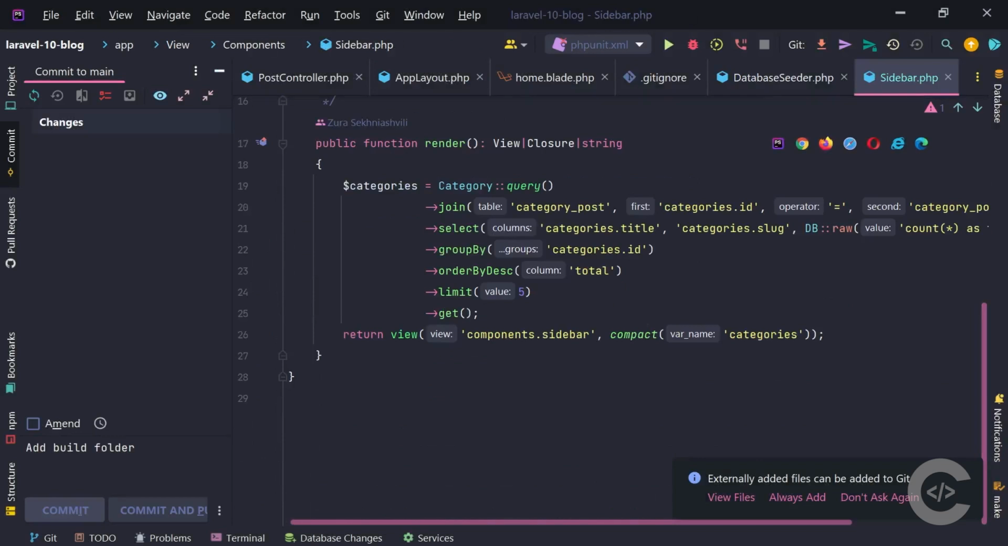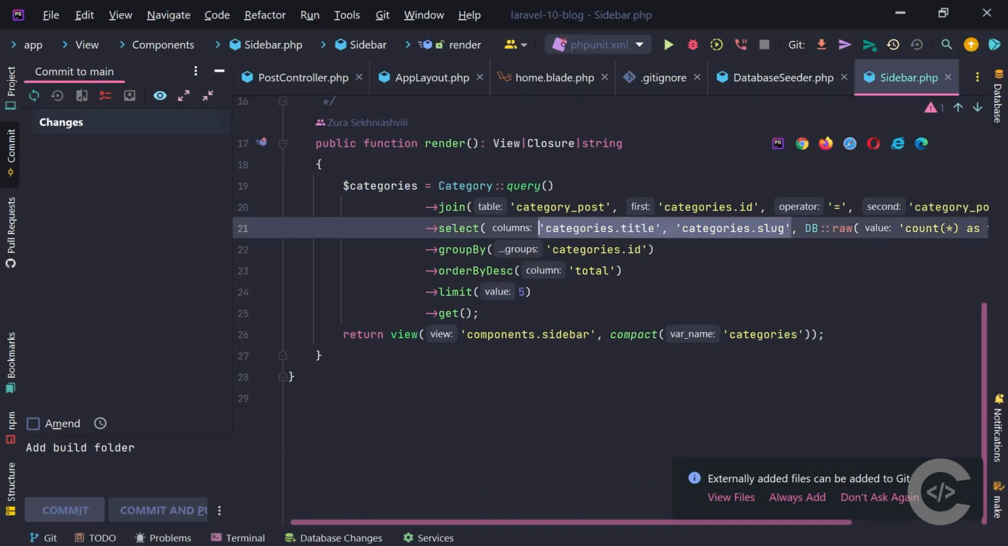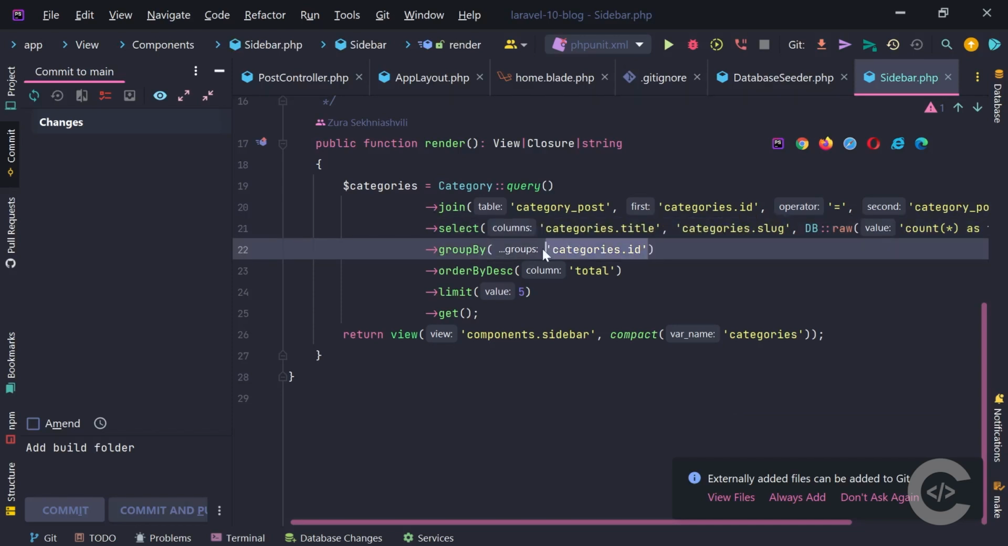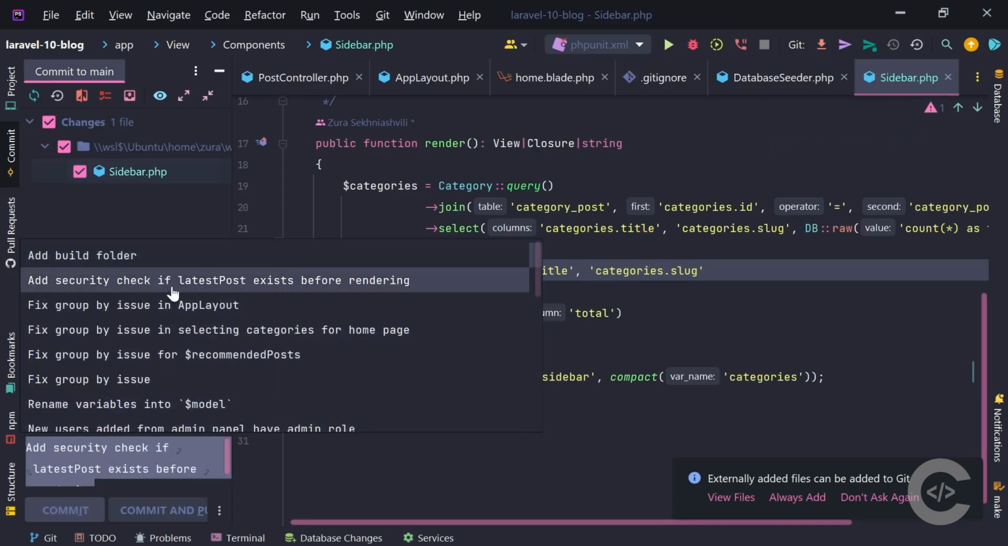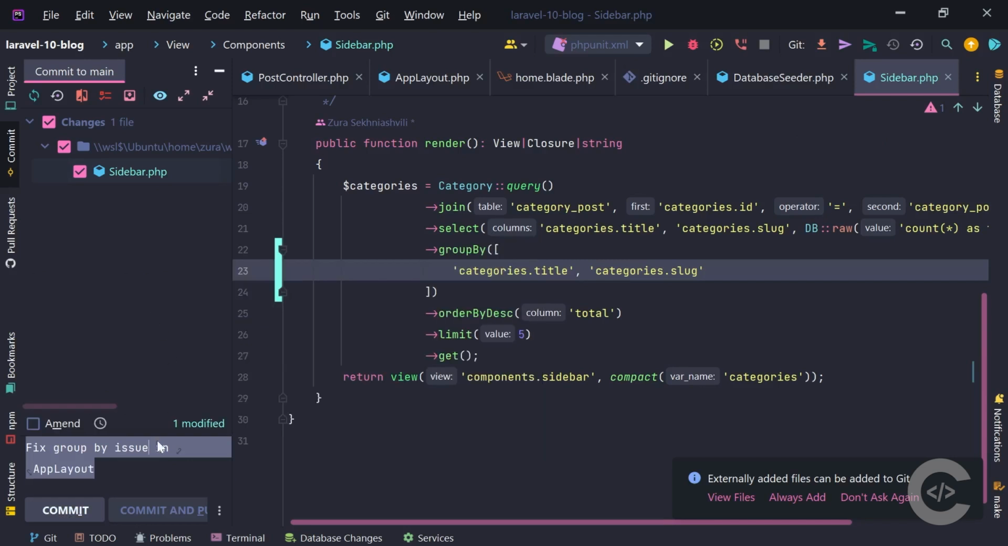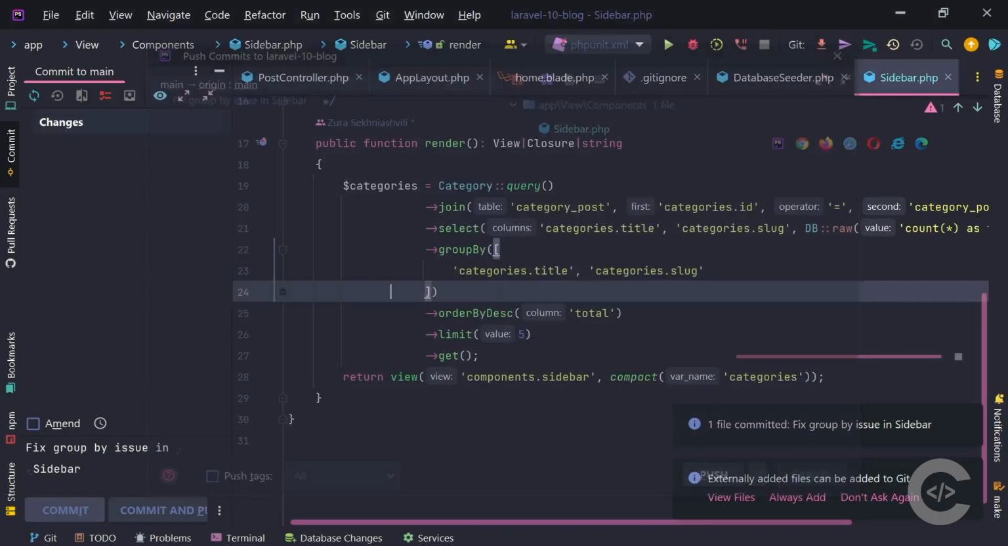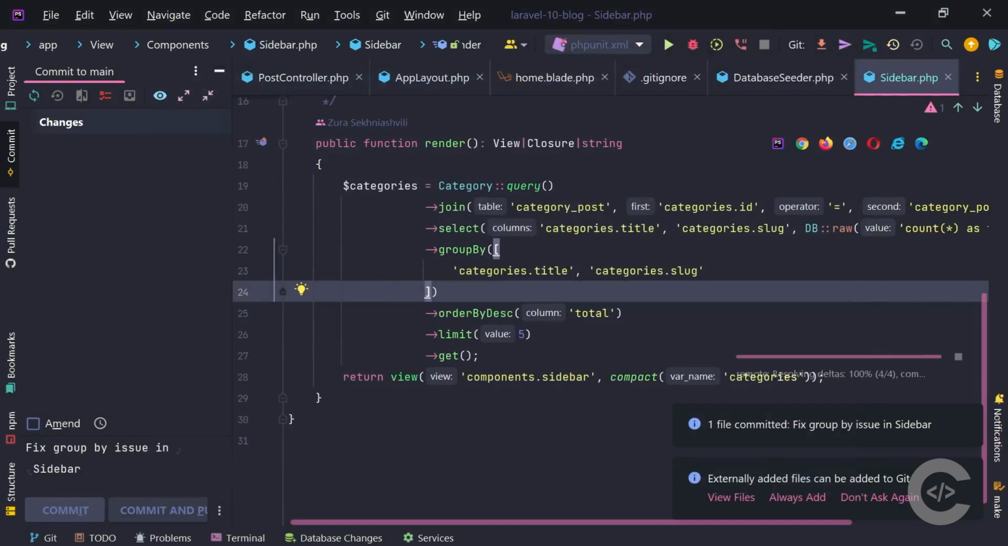This is the select. We are selecting categories, title, and slug, but we are only group buying using ID. So let's use title and slug as well. Now I'm going to choose commit message, fix group by issue in sidebar. Click commit.